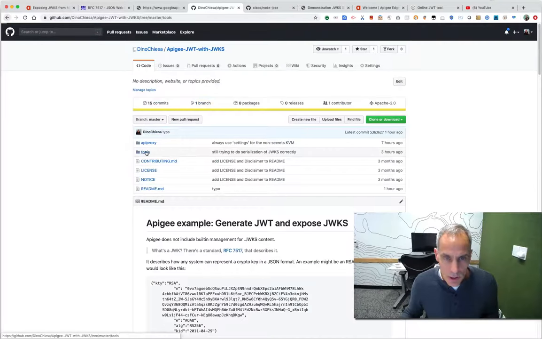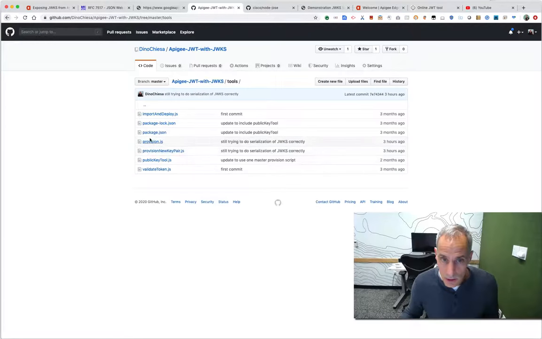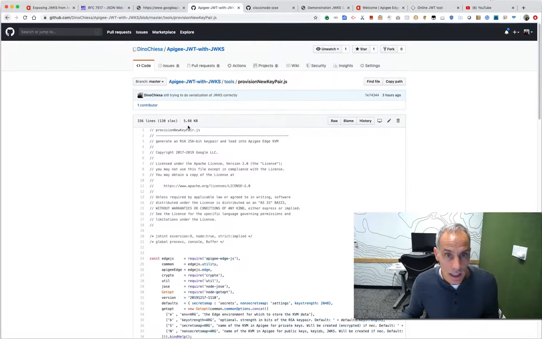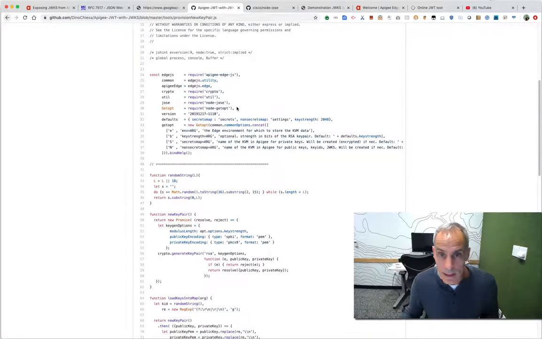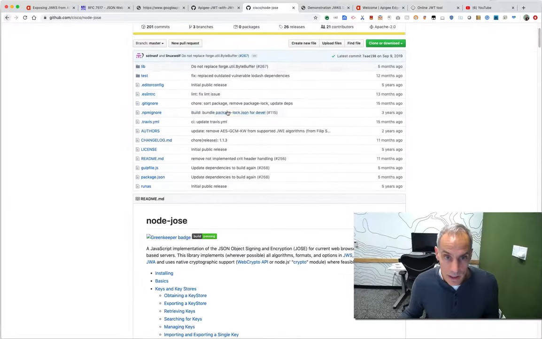The other interesting part of this repo is the tools, and there are some Node.js tools that I wrote. The one interesting thing that I'll walk you through is maybe provisioning a key pair. So where do we get these RSA key pairs that Apigee might use to sign JWT? Well, in the Node.js tool, I'm using a module called node-jose, which is something that's written by Cisco.